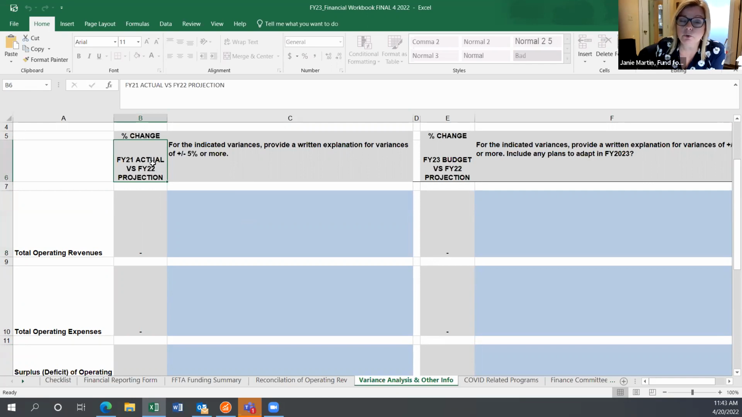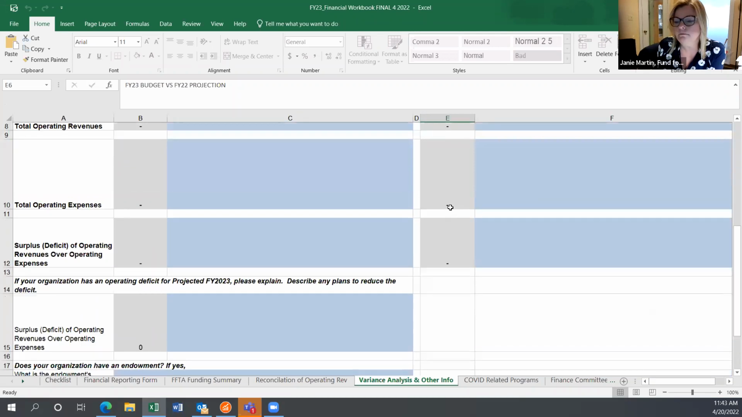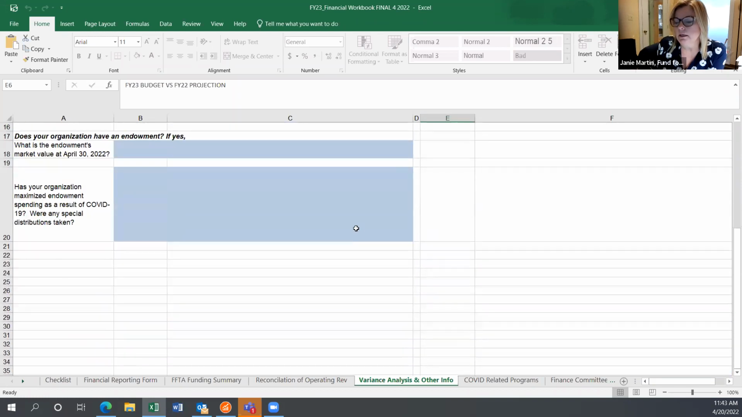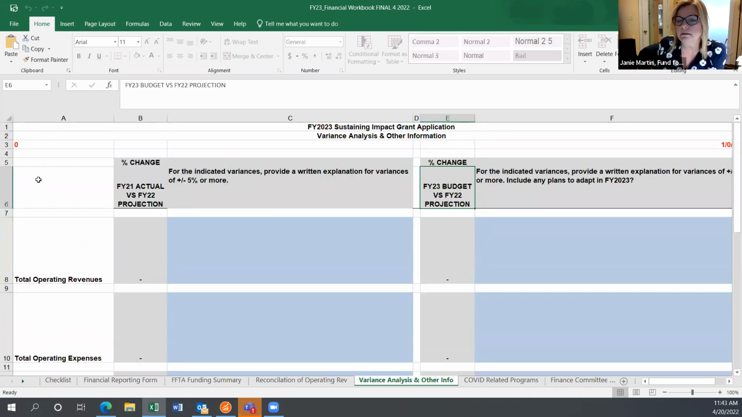So this is for last year, 21 versus 22, which may be a projection. And then we ask you to look at what's happening right now and your budget. So another opportunity to explain if something is changing in your budget more than plus or minus 5%. There's some questions down here about endowment, and that's the change form.